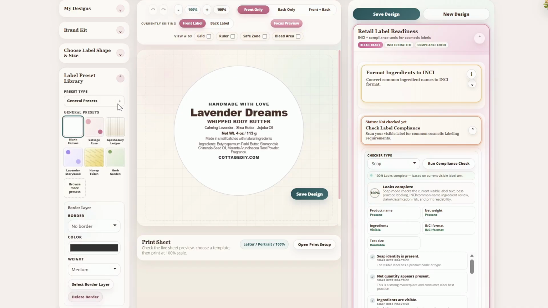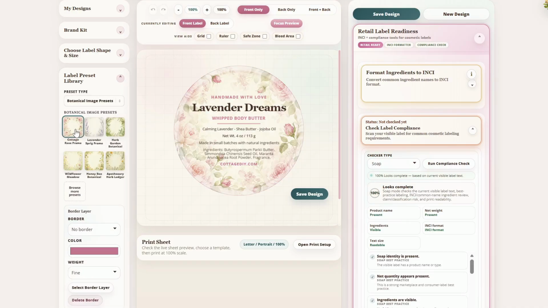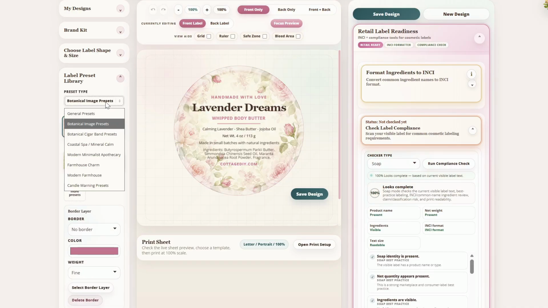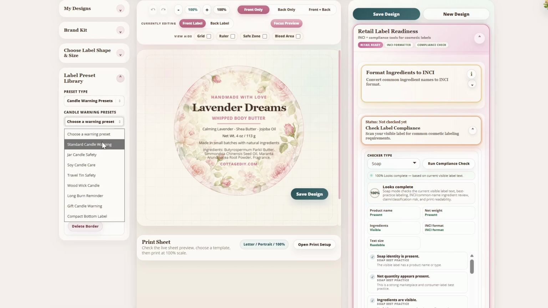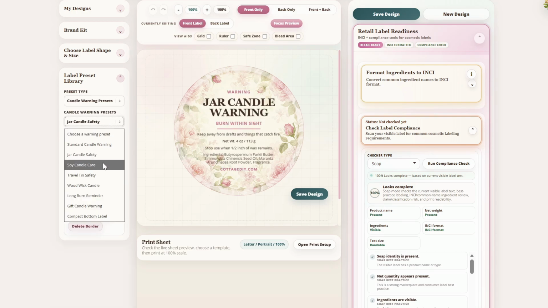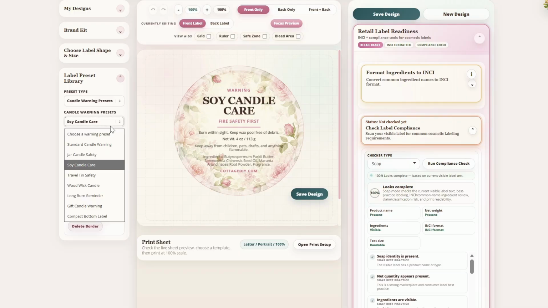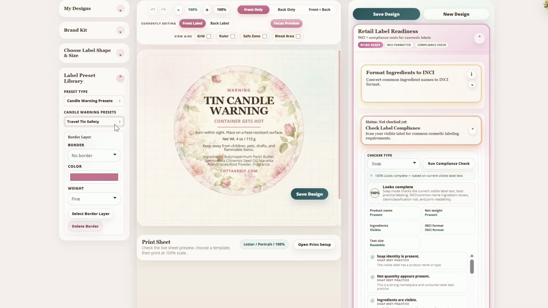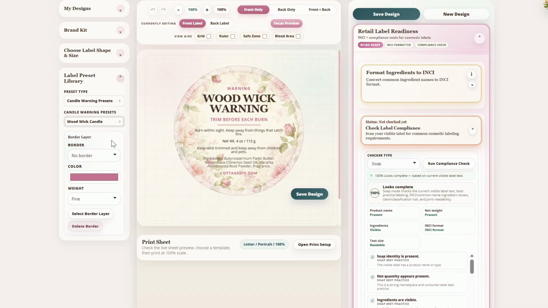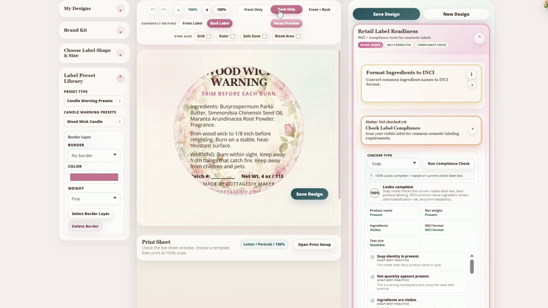But also over here in your presets, where you can select a background design, you also have a preset that allows you to select your candle warnings. So depending on what type of candle you're making, you can select one that fits and instantly grabs a set of candle warning labels to print out alongside your designed candle labels. And you can design a front and a back label right at the same time.